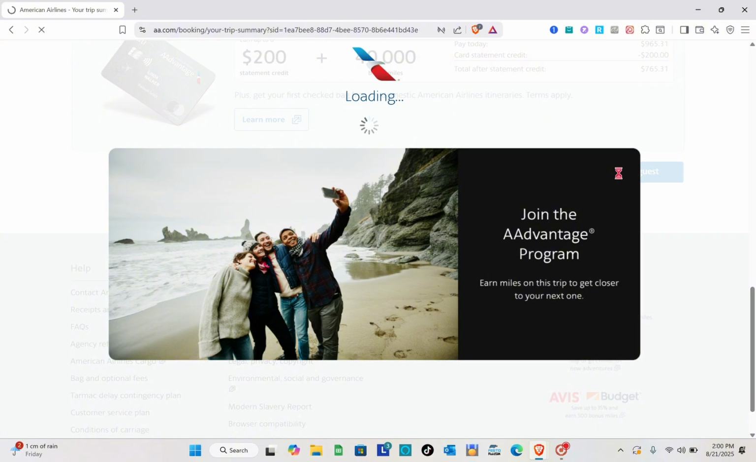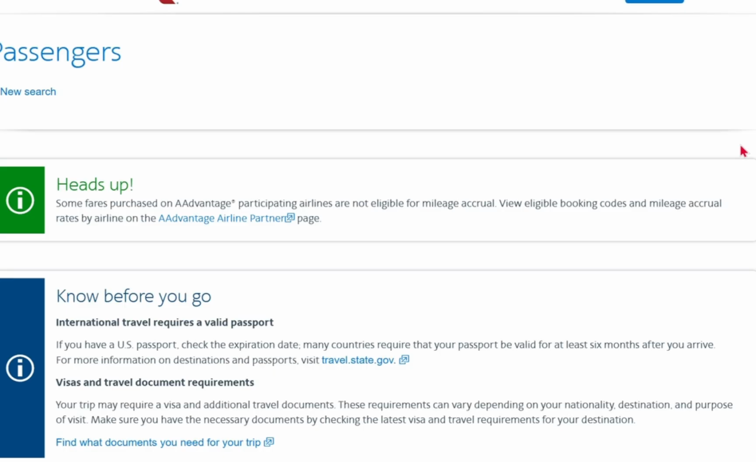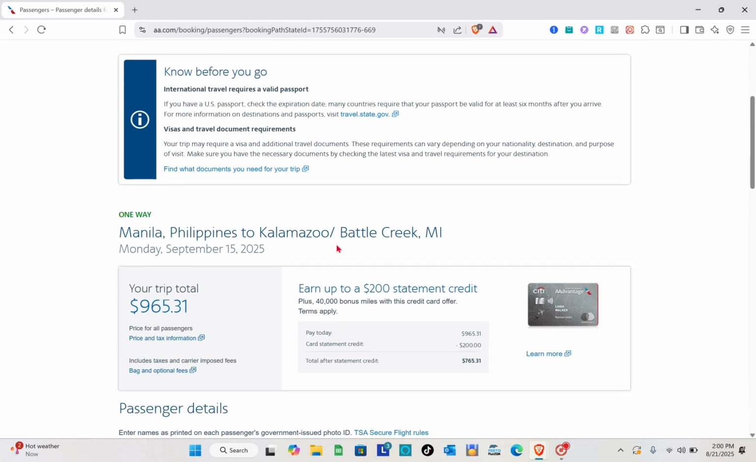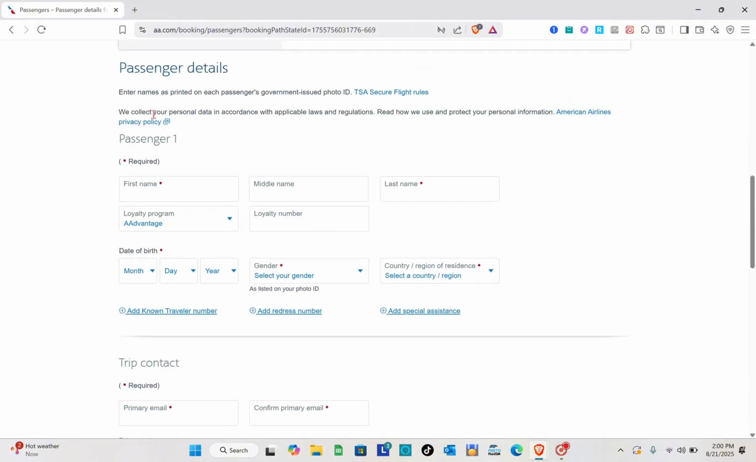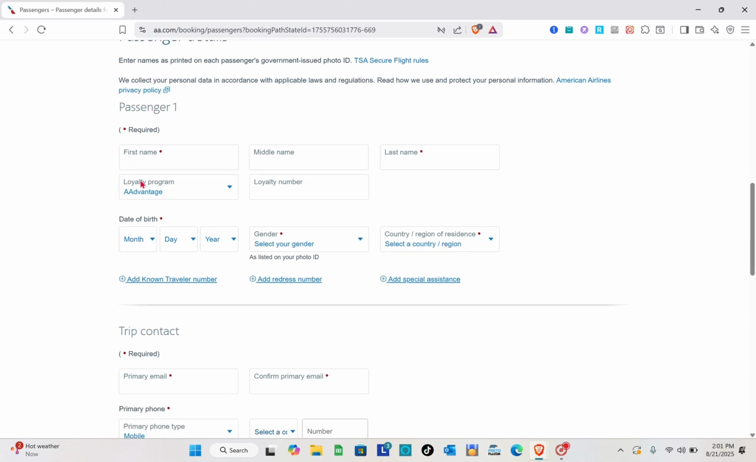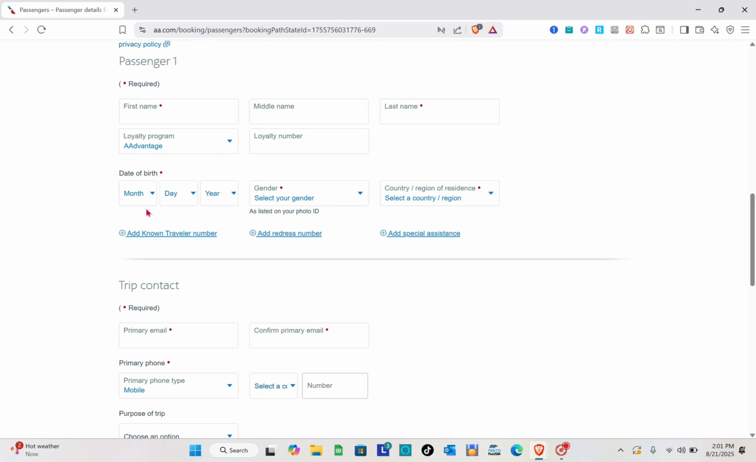And then you just have to wait for a couple of seconds. And then on the next phase, we have here now the passenger details. Okay, so here on the passenger details, you have to enter names as printed on each passenger's government issued photo ID. Okay, so we collect your personal data in accordance with applicable laws and regulations. So you can read how we use and protect your personal information here on American Airlines privacy policy. Okay, now for the required section, of course, you have to type it right here. Your first name, middle name, last name, and all of the important details. And of course, the date of your birth.